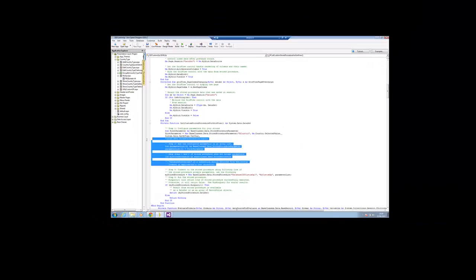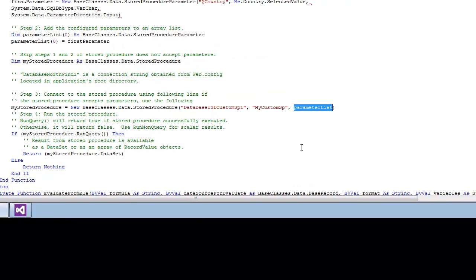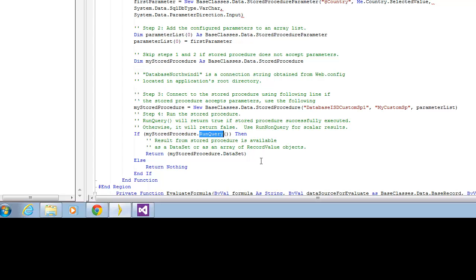Okay, so we're just setting up some basic parameters here, and then we pass in those parameters into the call. Okay, you need to pass in the name of the connection from the web config, the name of the stored procedure, and your parameters. You then run the query, and that will return, hopefully if everything works, the data set, or nothing if it failed.